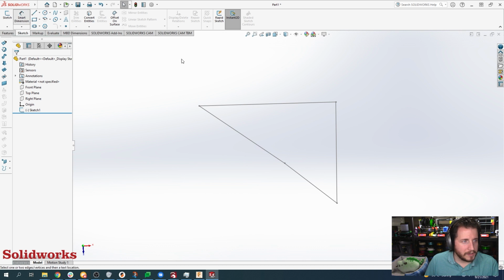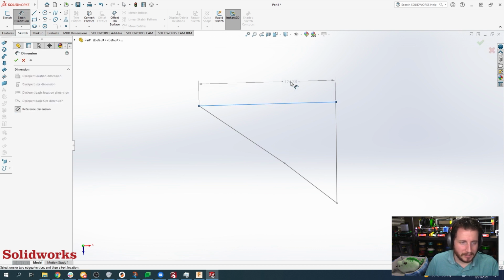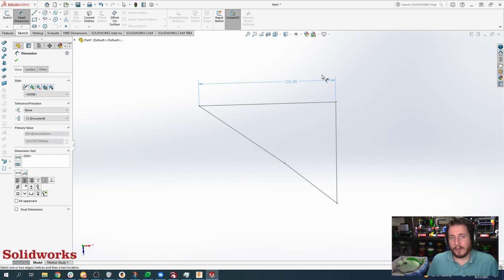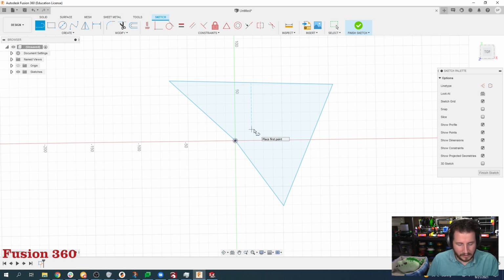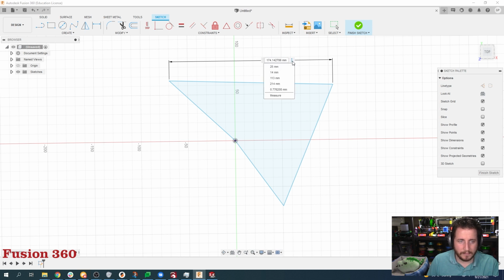Interesting. So, of course, I'm going to be used to hitting the D key for dimension. It's not that here. So much better. 124.38 instead of 4.9. So much better. You can even look and see these are things that Fusion does not let you do immediately when you are dimensioning something out. So if we just dimension it out like that, all it's going to do is let you choose those values.